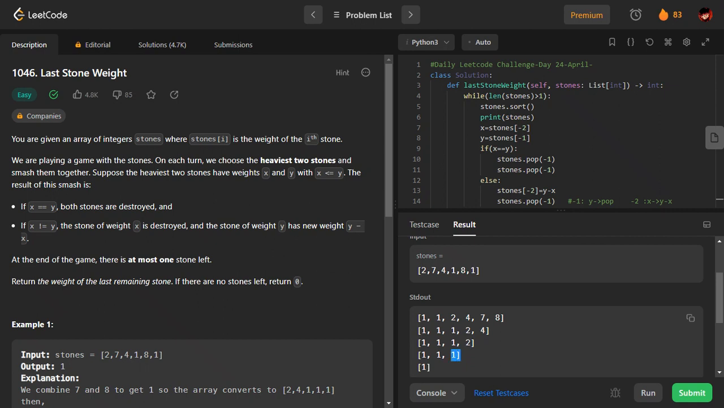In this case, largest and second largest are the same. Till now, they were not the same, but for the first time, they are the same. So we'll follow this condition: we'll remove both of them. So we are left with only one thing. Whenever we are left with only one thing, see this condition.